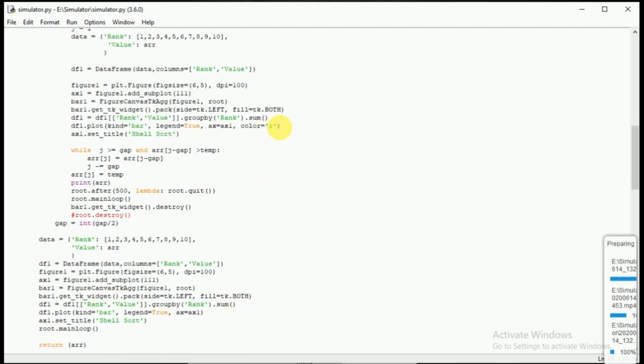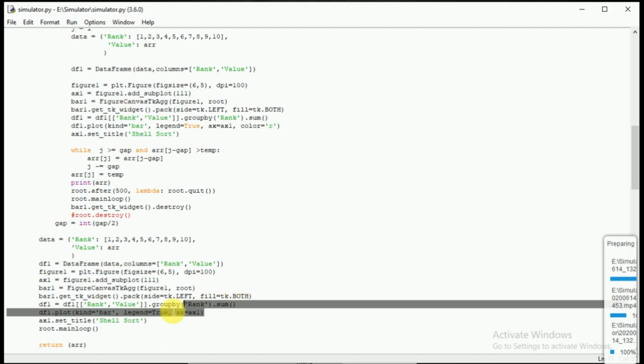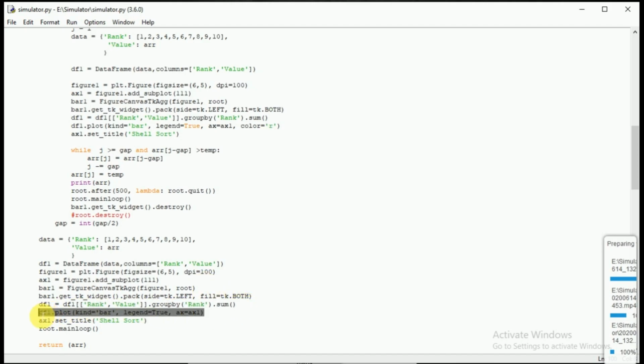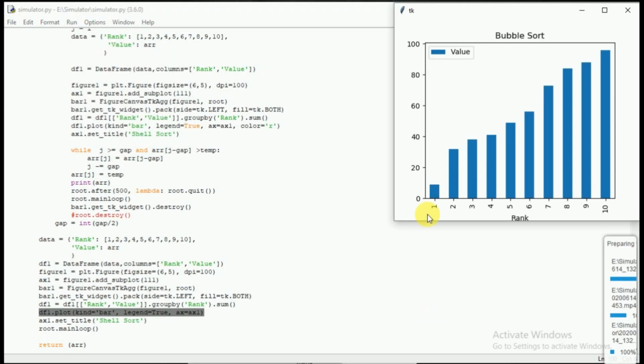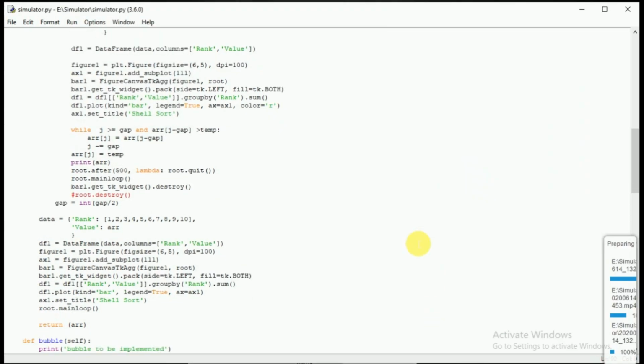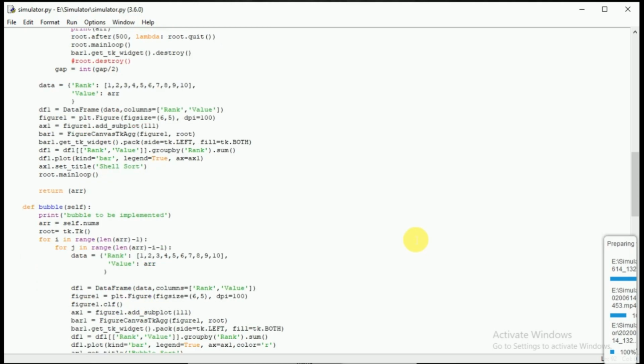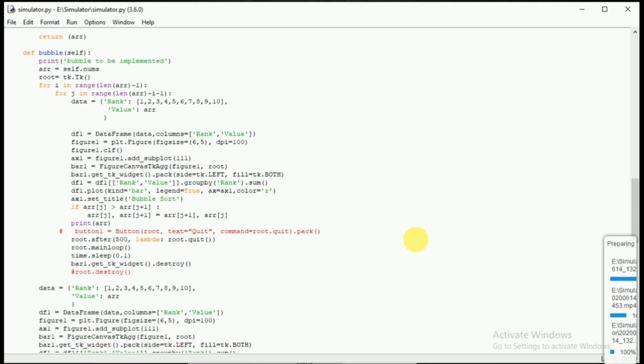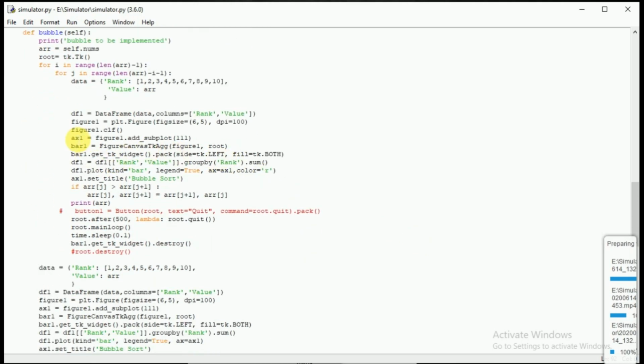That is because I had deleted the red color from this plot, so the final version is shown in blue color. As you can see, the final version here is in blue color when it's all done. The same philosophy is used with bubble sort. Here the same thing applies, just the algorithm is changed.